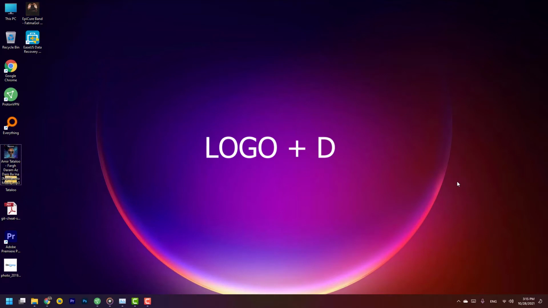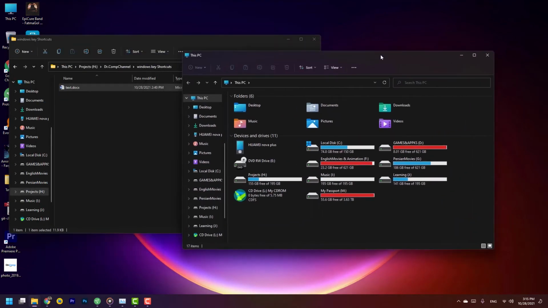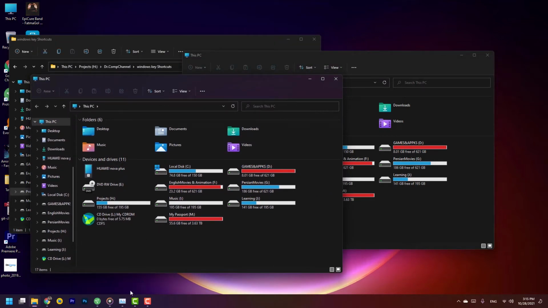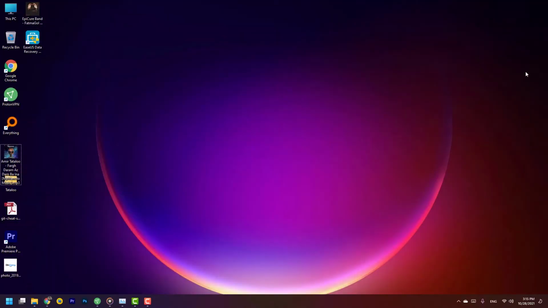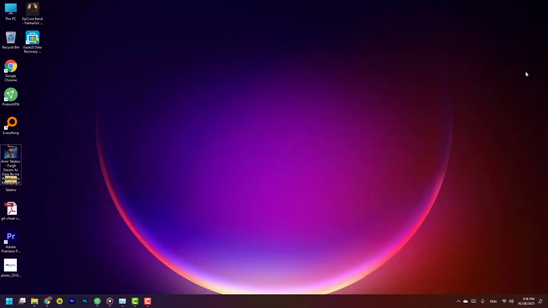After that we have logo D. Why is it not working? Because I don't have any open windows. I open some different windows in here, and I want to open my Chrome. Right now I'm going to press the logo D shortcut. This shortcut closes all of the open tabs and minimizes them, and if you press logo D again, you can see all of them. All of them are still open.